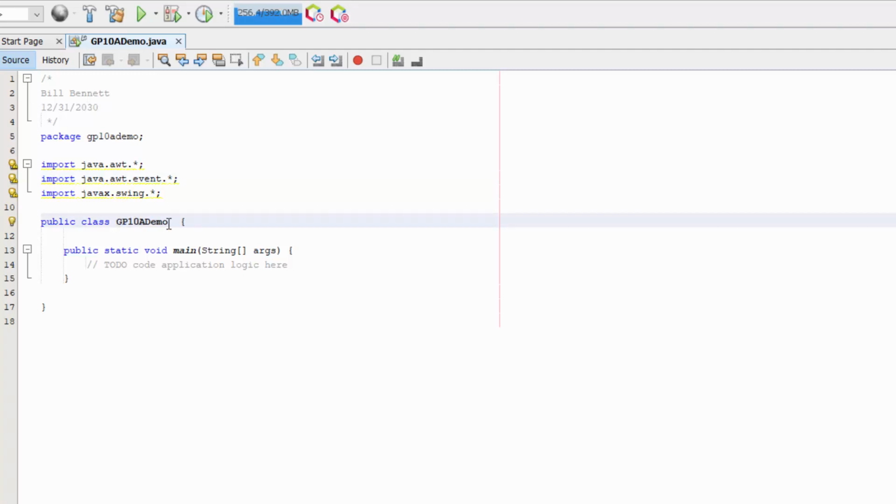Now, just like we've done in our previous demos, we need to extend this to be a JFrame, so our class now becomes a JFrame. And now that we're going to be using event listeners, we also need to implement, in this case, the ActionListener interface. We're going to be implementing buttons here in order to capture the events that buttons will trigger. So that all goes in our class header.